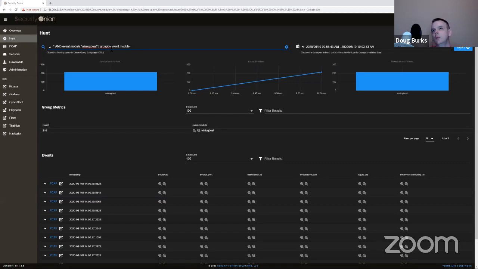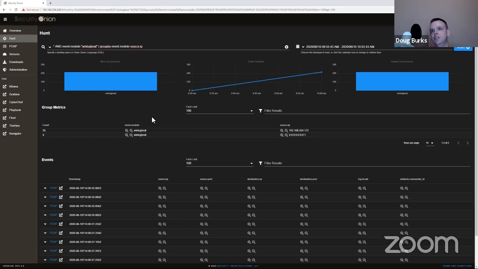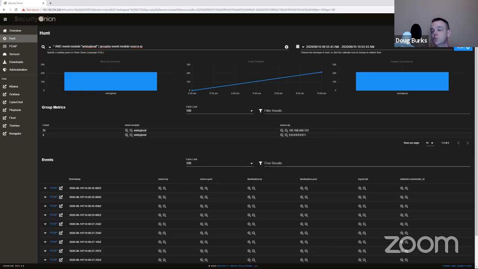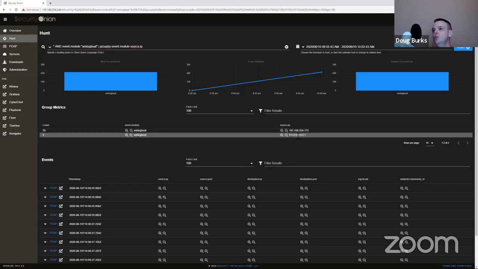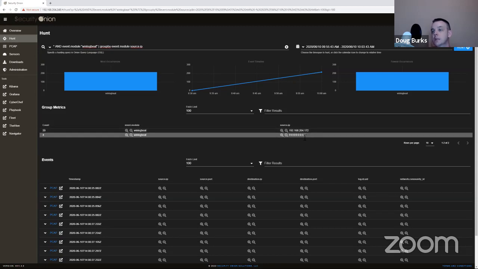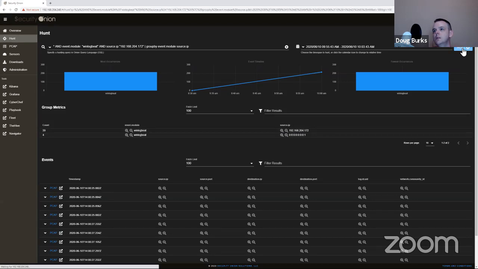So currently I'm just grouping by event.module, but what if I wanted to add an additional field to group by? So let's say I want to also group by source.ip. So when that refreshes, you see that I'm grouping by Winlogbeat, but I'm also grouping by source IP. And so that tells me, based on looking at all these results that I got, I have 2 unique values in the source IP field. I have 39 instances of this IP address, and I have 4 instances of this IPv6 address. So let's focus in on this IPv4 address, 192.168.204.172. So I'll click the plus sign there and click Hunt.